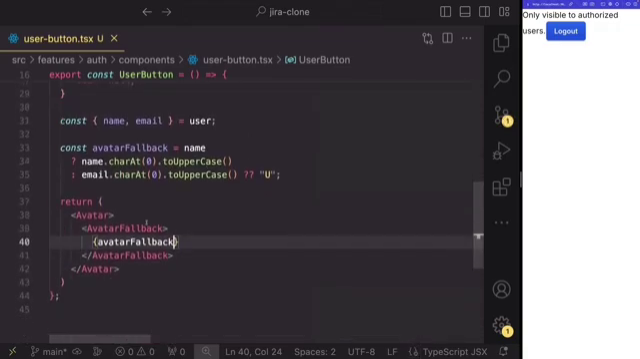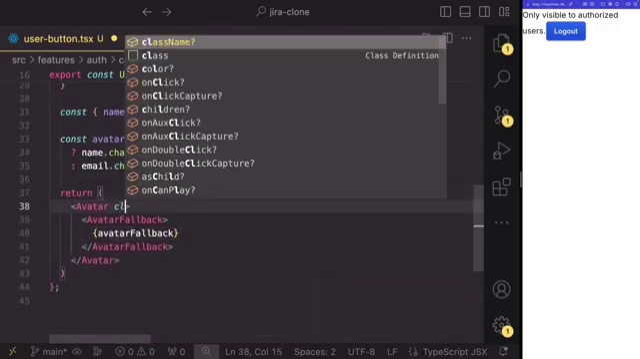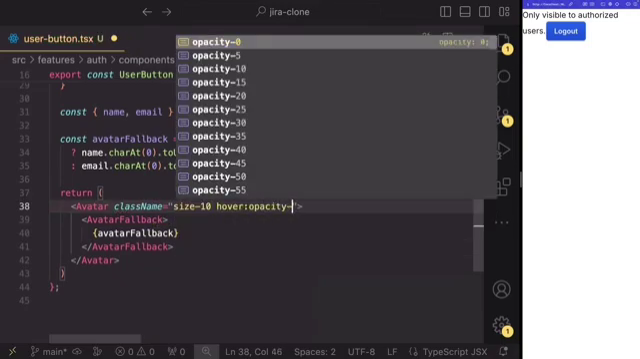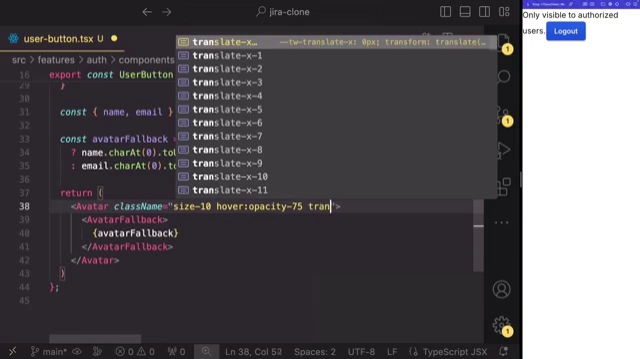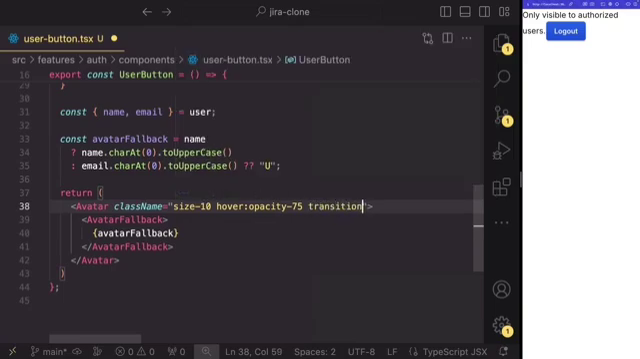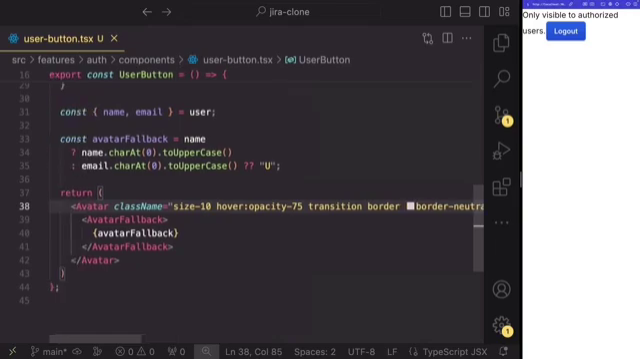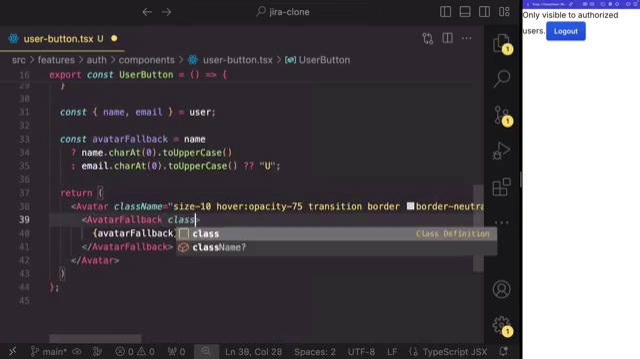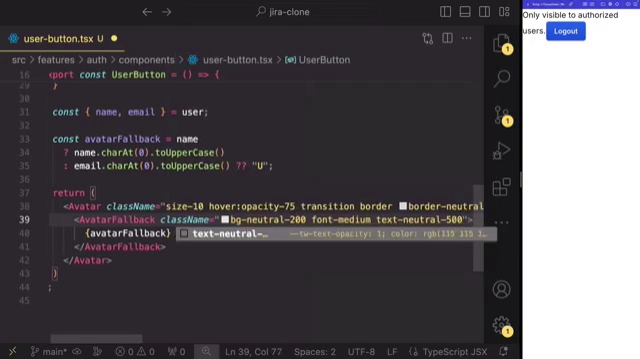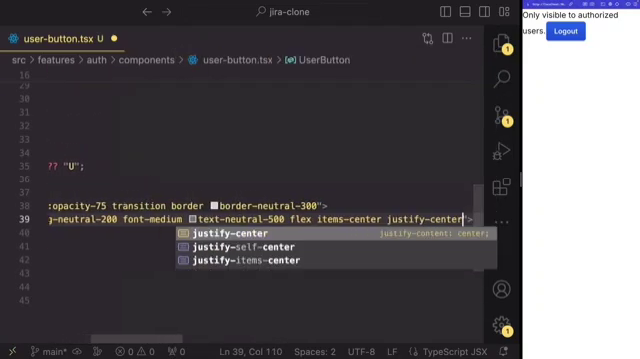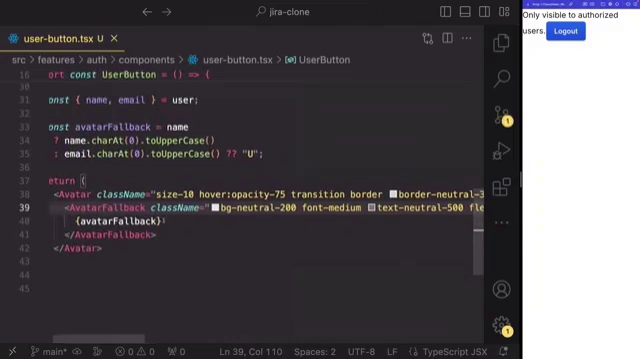And now we're going to go ahead and style this. So first of all, the avatar itself will have a class name of size 10. On hover, it's going to have an opacity of 75. It's going to have some transition properties, a border, and border neutral 300. The avatar fallback will have a class name of background neutral 200, font medium, text neutral 500, flex items center, and justify center, like this.